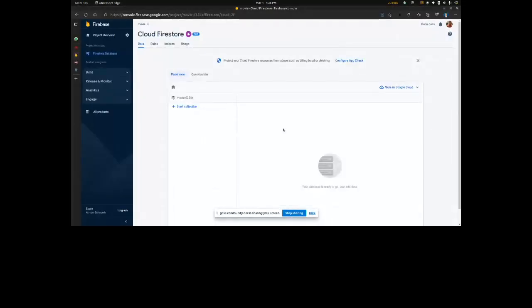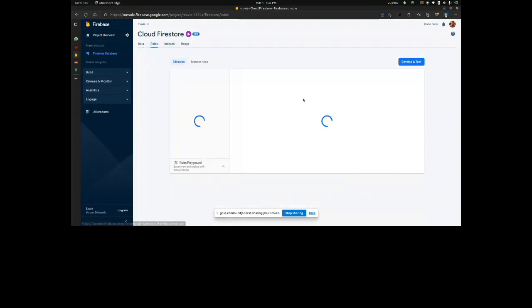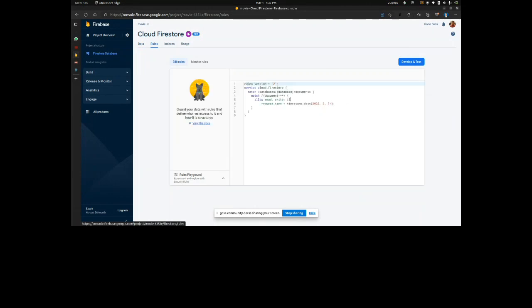So the database has been created. Because I am in the testing part, it may deny me some reads and writes. So I will make sure to change this rule. This is very important.